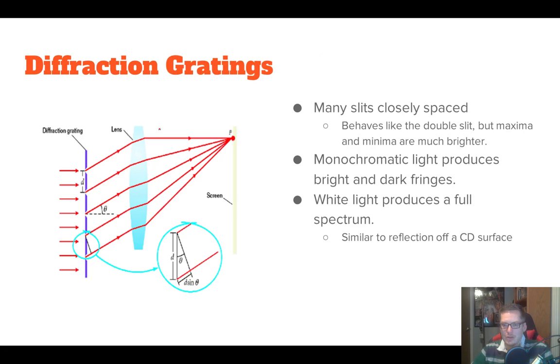All right, and we can also use diffraction gratings. We've looked at these a couple of times, and we probably used them when you were in chemistry. You probably used them quite a bit. In a diffraction grating, you have many slits that are very, very close to one another, and so it behaves like a double slit, but the maxima and minima are much brighter.